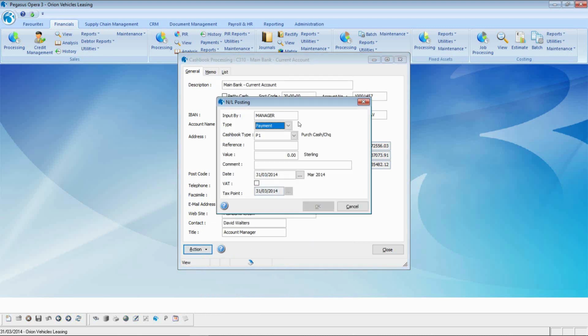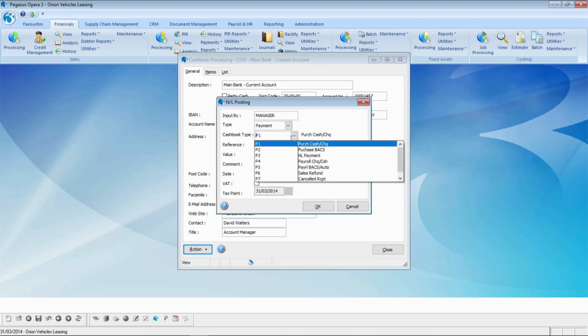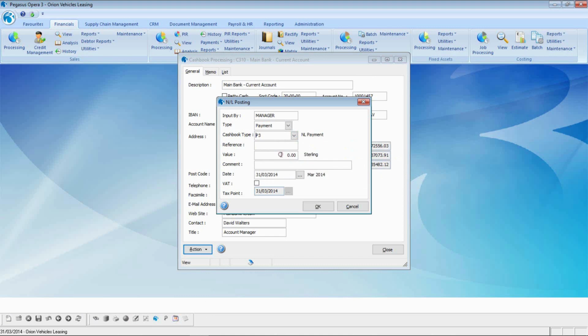what type is this? Well, I'm going to say that this is going to be a payment. It's going to be a nominal ledger payment. And the reference is going to be Cashbook payment week 47, and it's my second run. It's going to be £500, and I'm going to make this payment to Feed the Children Fund.